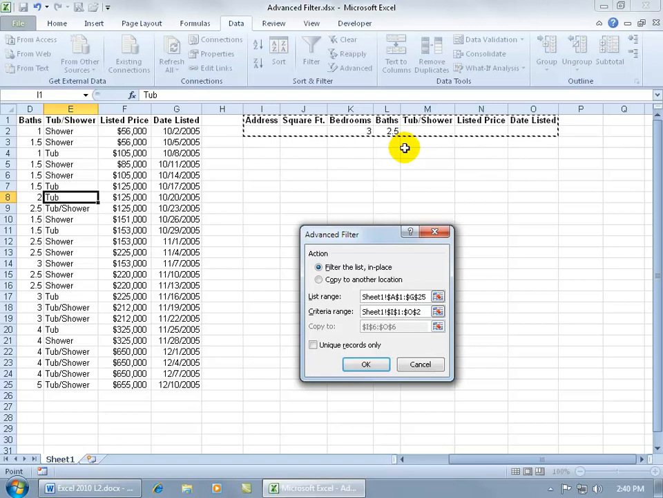Hit enter, pop it back open, and then it says, okay, when I filter this, do you want me to filter it in its place here, the data within the same place the database is? If not, you can copy the results into another location without overriding your database here, which I like. Then it says, okay, where do you want to copy it to?